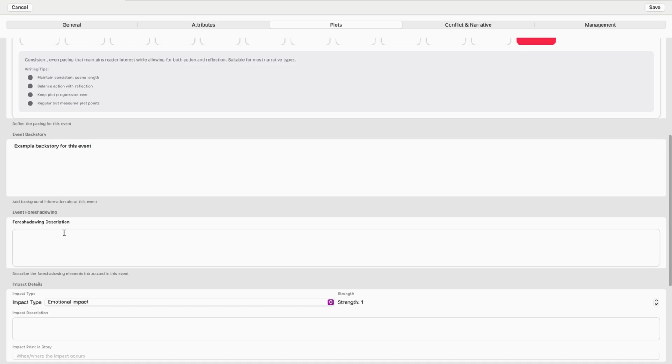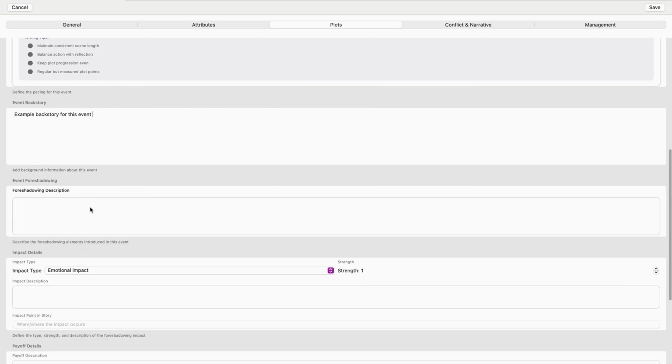In the foreshadowing section, which is divided into 3 interconnected parts, the foreshadowing description, use the text editor to describe what elements you're setting up for future payoff.